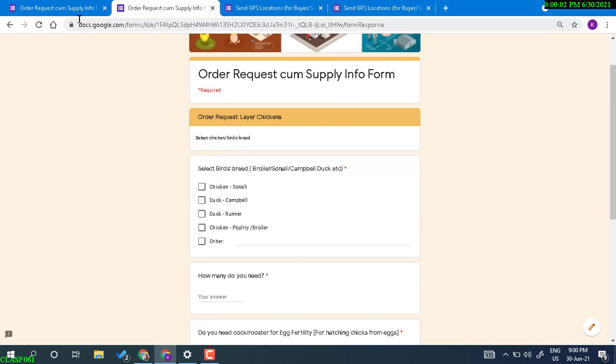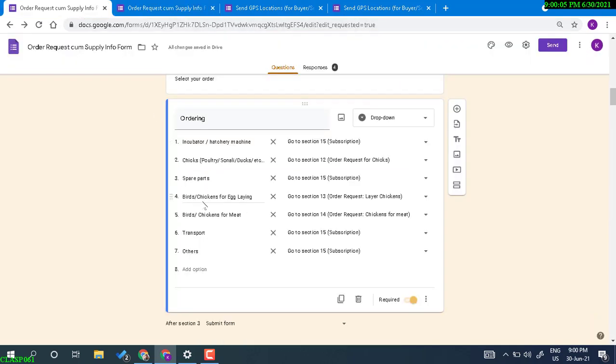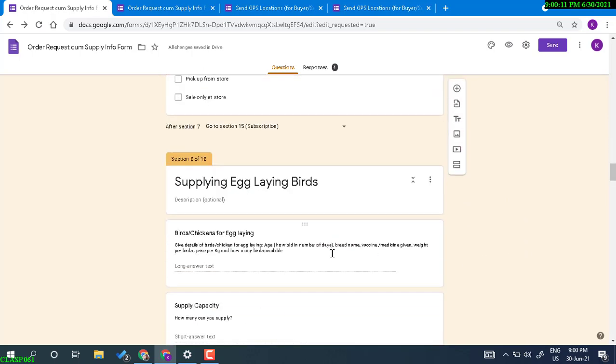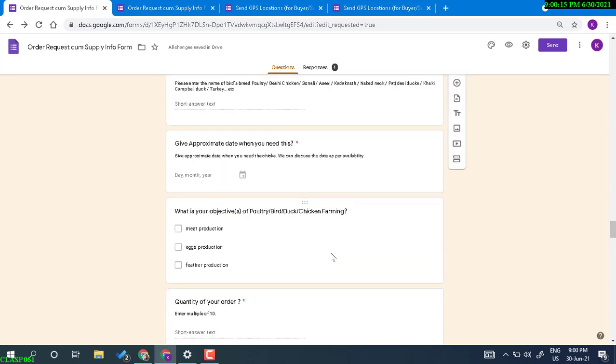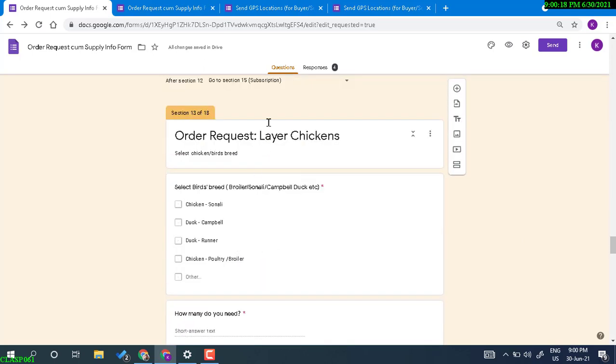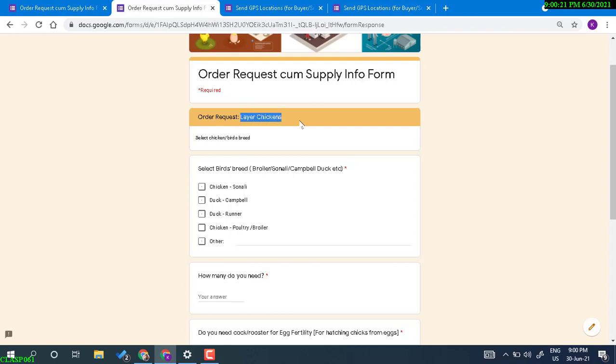I have selected chicken, egg laying chicken, right? So it's going to 13. So what we have in section 13 is this one, ordering request, layer chicken, right? Ordering layer chicken. So now here I can select the breed, for example, chicken Sonali, duck Campbell, duck runner, chicken poultry, broiler, or other. If I like, I can mention here anything I like, for example, Koilar, or there are many breeds, actually, so many.